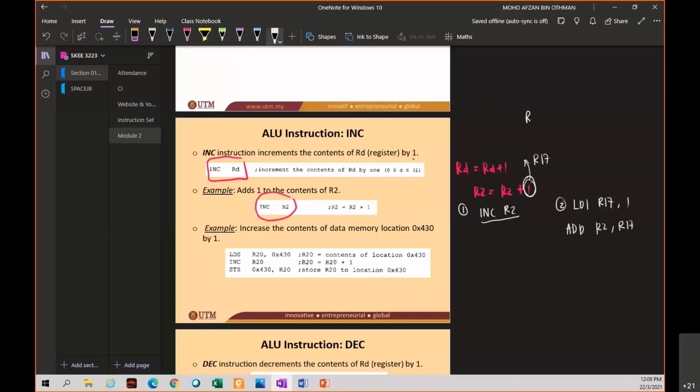Okay, another example. Increase the content of data memory location at address 430 by 1. You have this data memory, and 430 is somewhere around your RAM. Now you're going to increase this value by 1. So how to do that? Can we directly use the INC 430? Boleh tak?